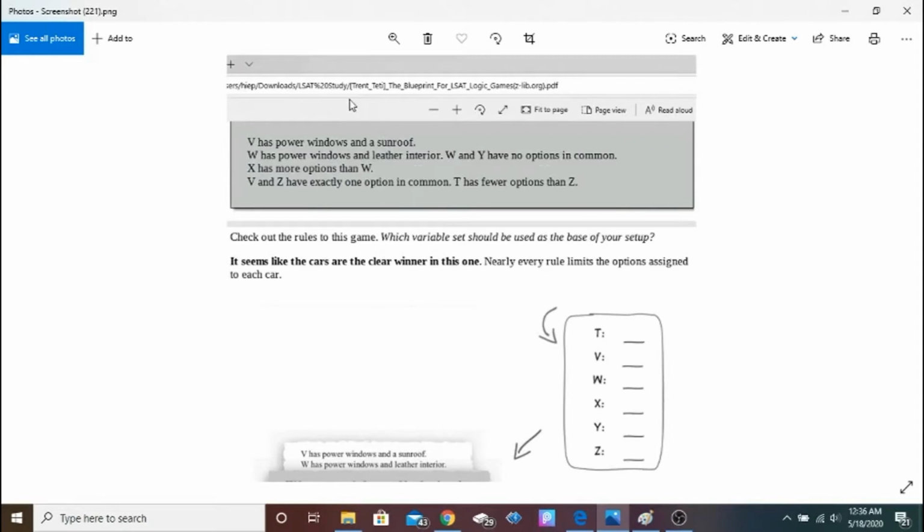I just want to provide another example of how a setup would look. So in this, we see V has power windows, and also under the assumption that both variable groups say at least one, right? So we know it's a profiling game, and only when you know it's a profiling game can we make these kinds of deductions. But anyways, V has power windows and a sunroof, all right? W has power windows and a leather. Okay, X has more options.